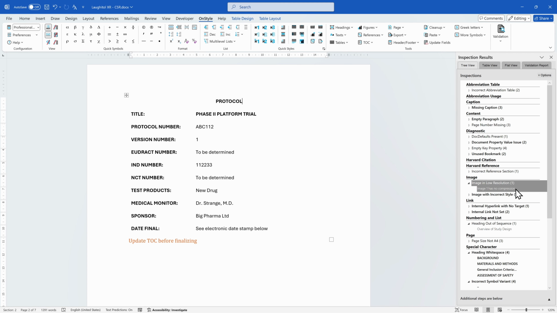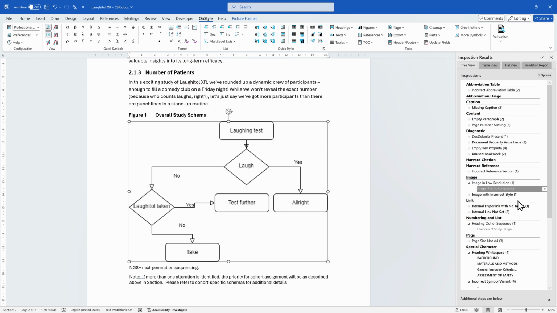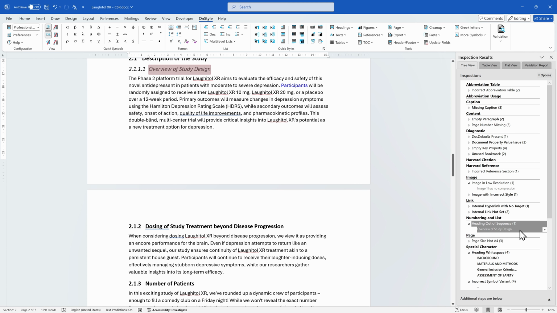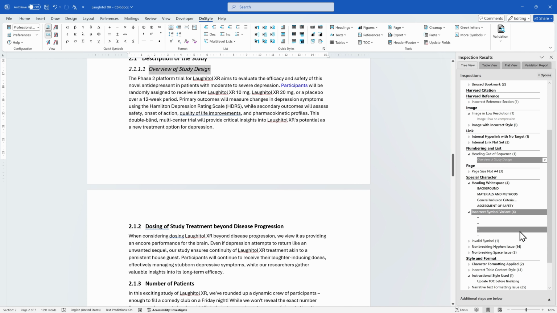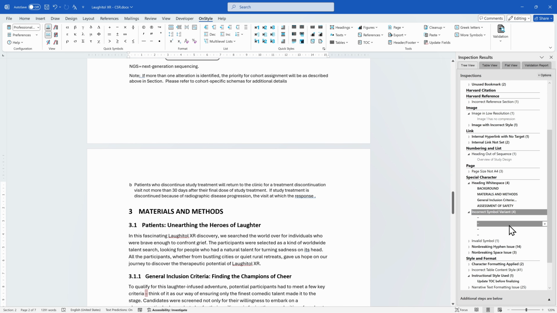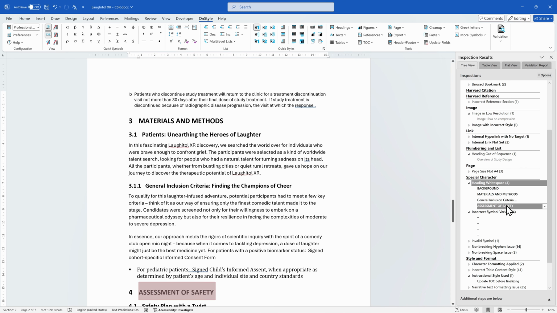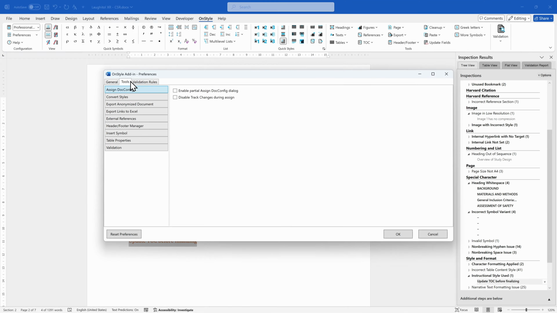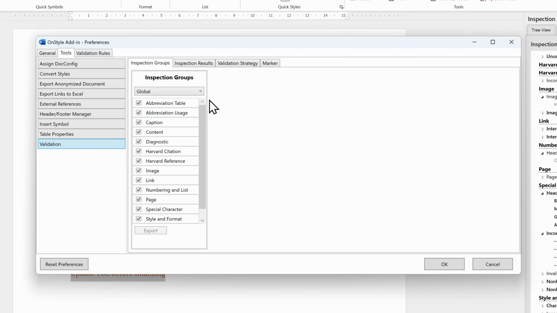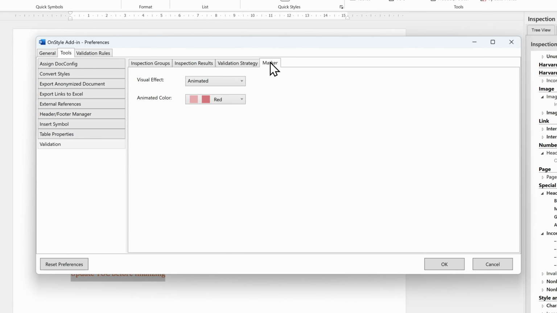The marker is a highlight applied to sections of the document when an issue item is selected in the Validation Results pane. Or, to put it simply, it's a colorful rectangle that lets you know where the issue is in the sea of text. You can customize the marker in the Marker tab of the Preferences dialog at the Validation settings. Currently, both static and animated markers are available, and their colors can also be adjusted.